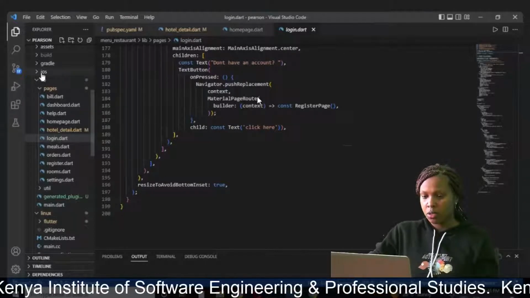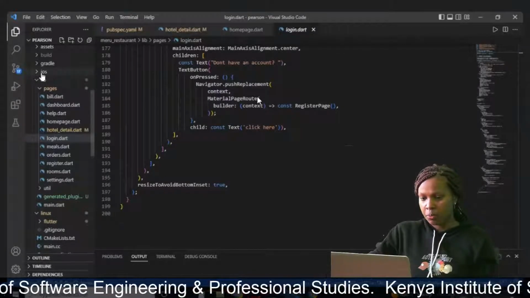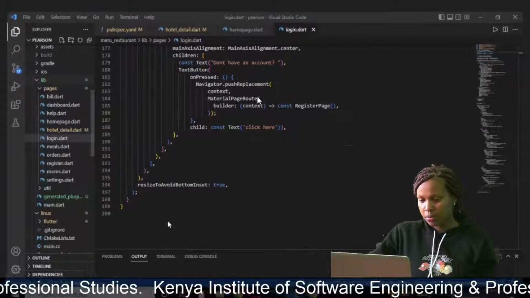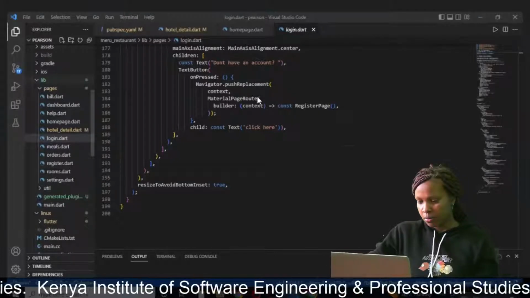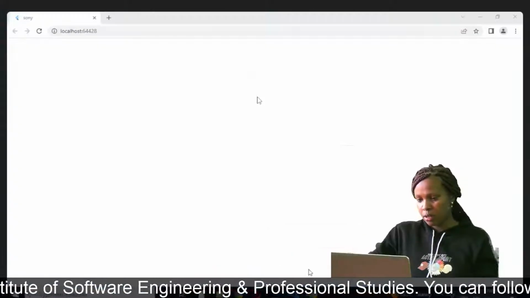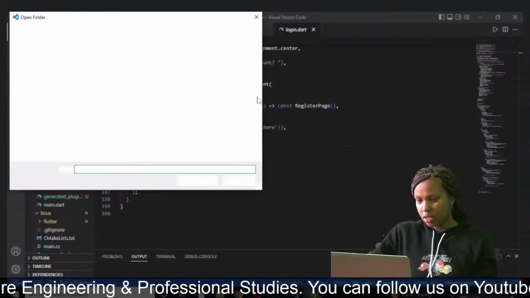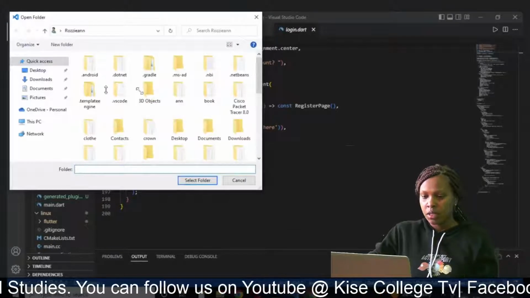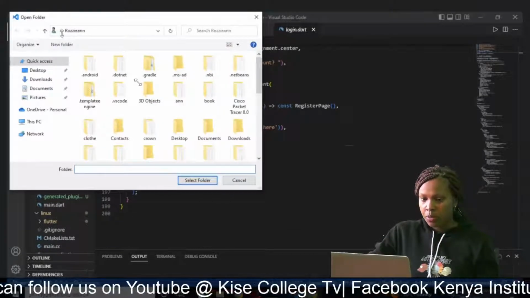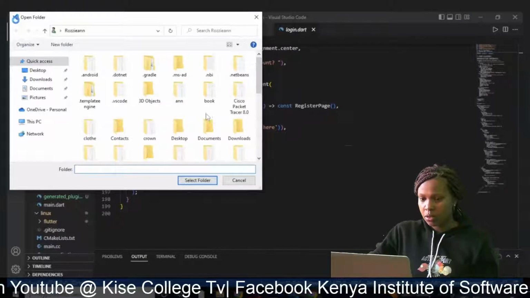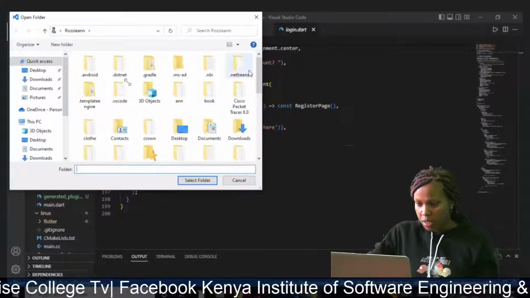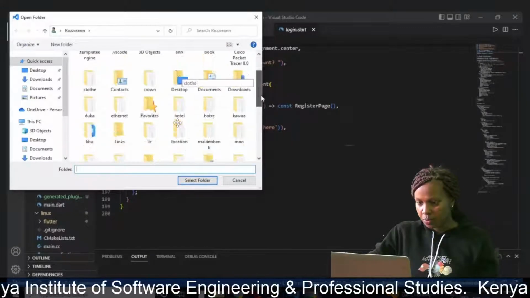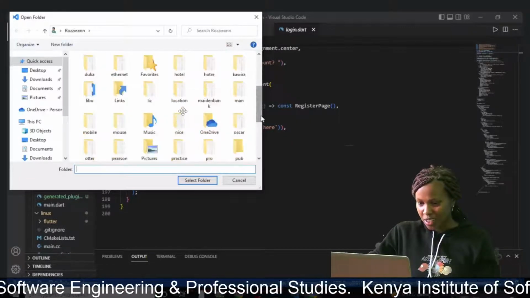You wait for it to give you the folders that are available in your laptop. So you are giving it time. We can go back to our browser and we can see that it has already run. Where we have opened our folder, this is from the VS Code. You come here and search for the name that you gave your project. That is where you're going to search it from.